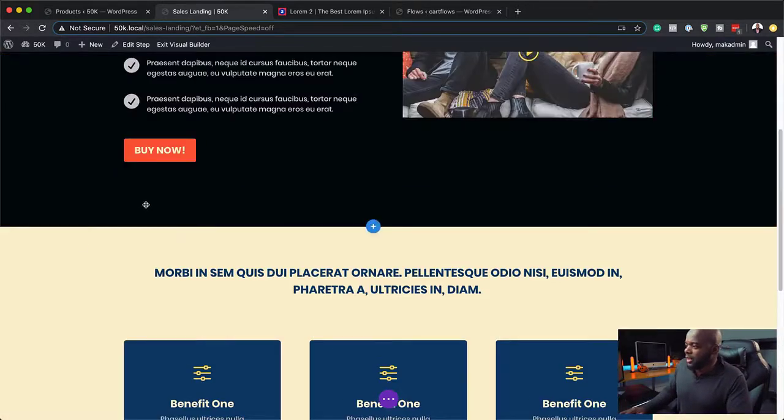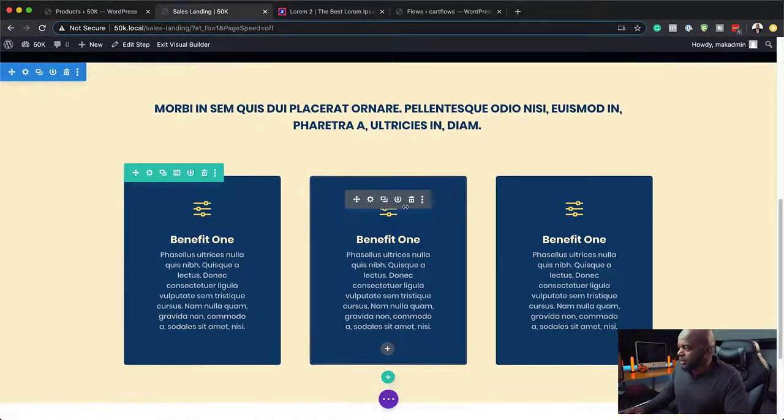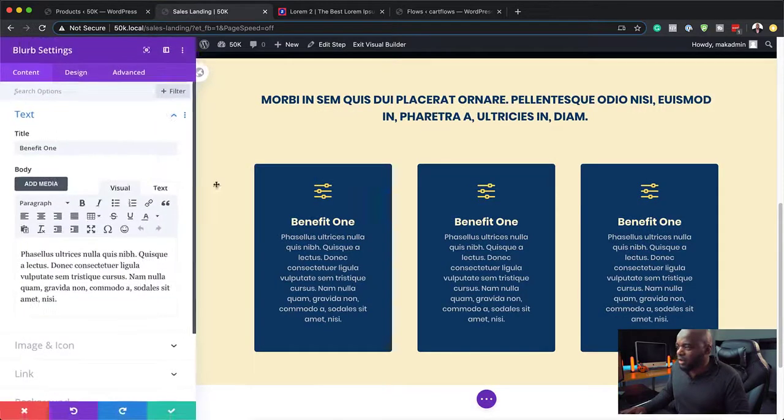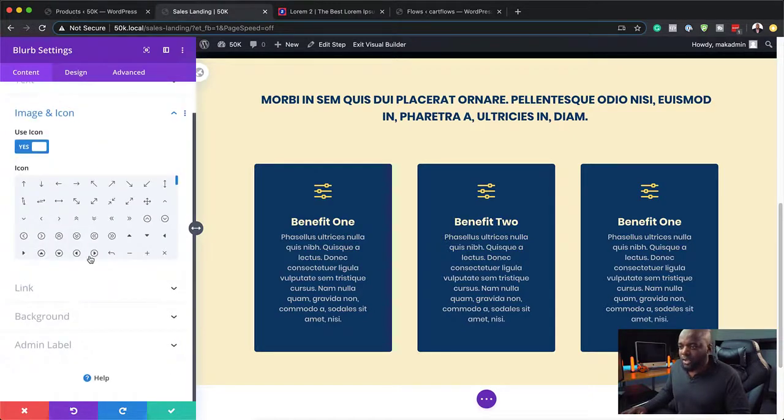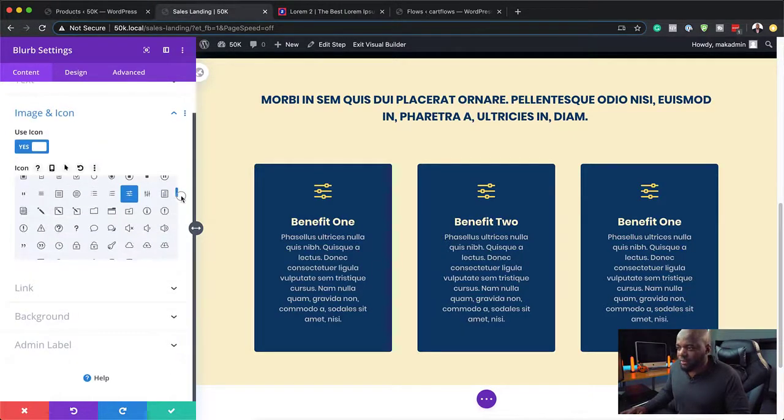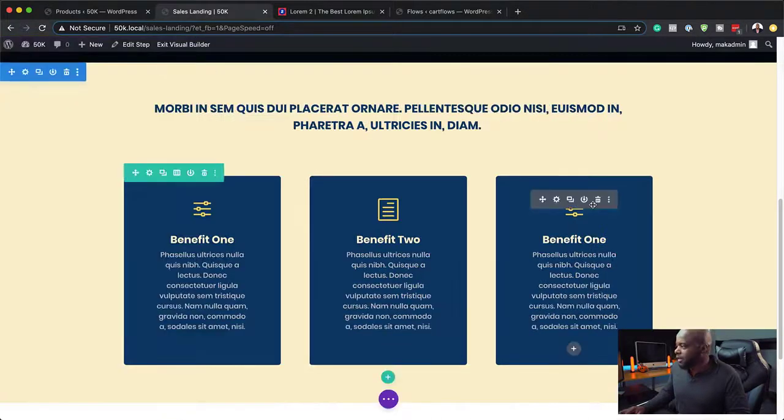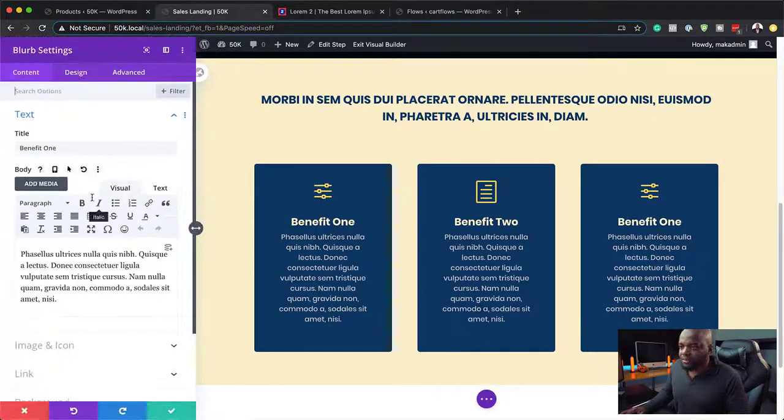Great. So now that I have my main benefits, I'm going to come over here and change my icon and change this to benefit 2. Change my icon over here to on image and icon. And this one here can be, let's go with that one. Save. This one here is benefit 3.